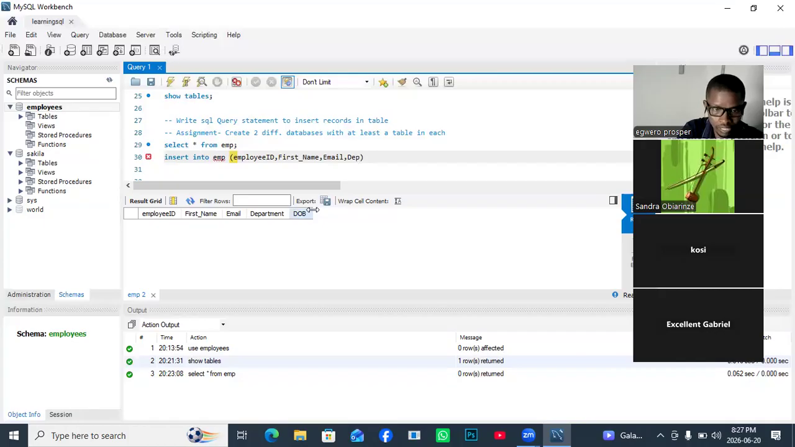So department, then comma, followed by DOB. So after the last one, you don't need to enter what? A comma.